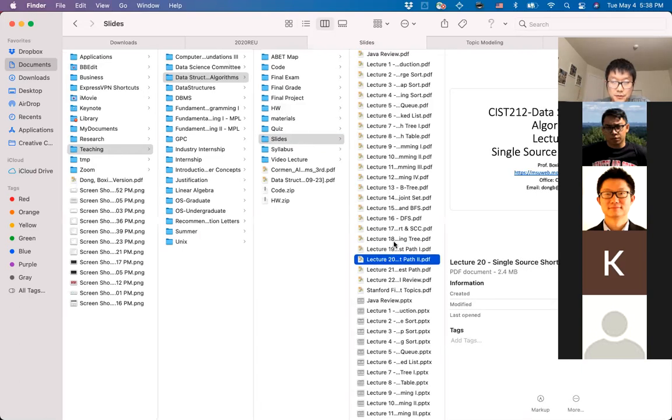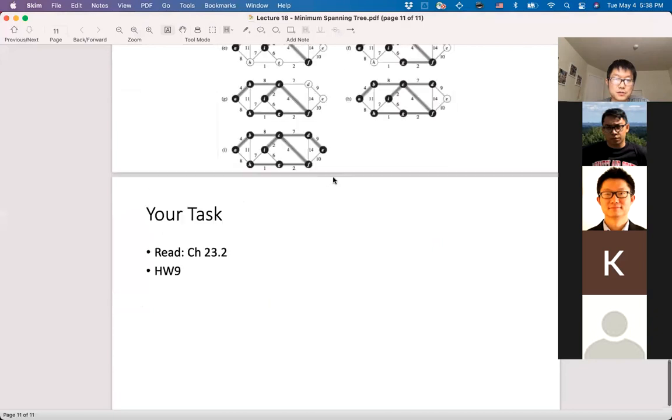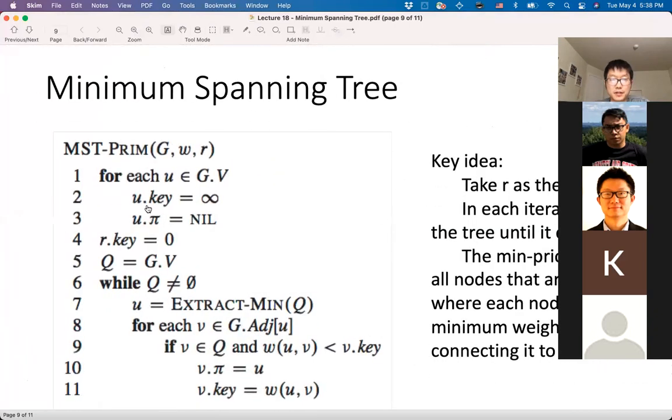If you remember in our algorithm slides, I'm going to go to the spanning tree pseudocode. What we need to do is that for each node, we associate it with an infinity key and a pi that is nil, meaning that this node has a nil parent. The only exception is the root R, which has a key that is zero. That is what we do in the first four lines.